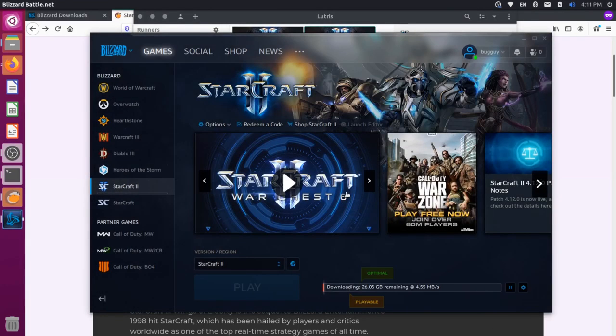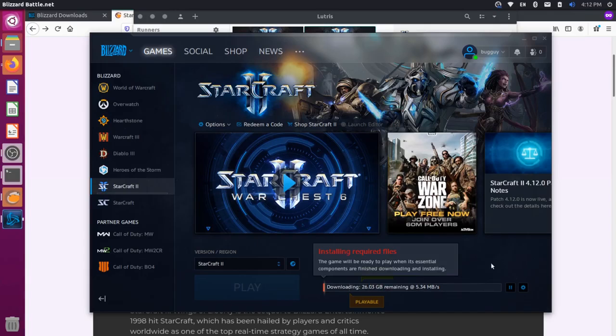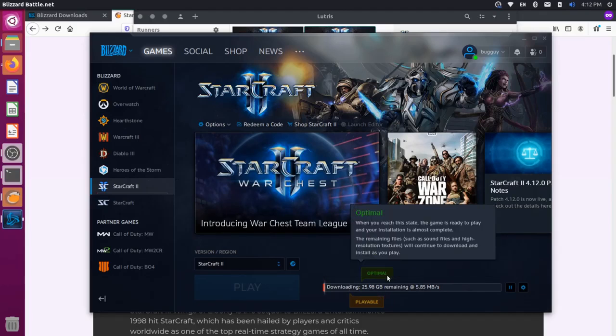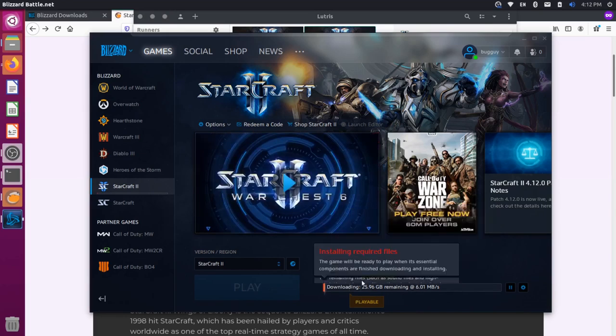And now it's a rather large installation process. You can see there's 26 gigs remaining here, but you can start playing the game pretty early on. You don't have to download the whole thing before you can start playing it. So I'll let it get to somewhere in between these two sections here, the playable and the optimal, and then I'll give it a shot and see how it feels.